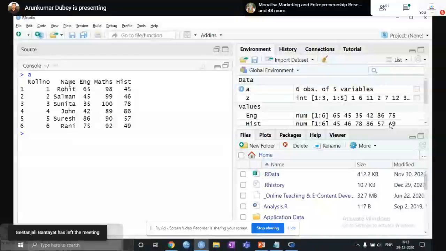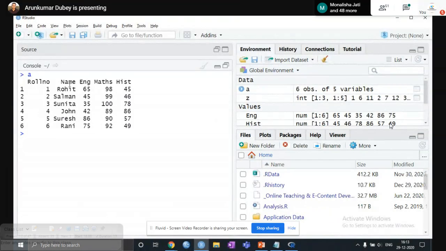Can you show us how to import data from Excel? Let me finish this, sir, and then definitely I'm going to show you. Surely I'm going to show you that. That is part of today's workshop. Okay, so A has all those things.